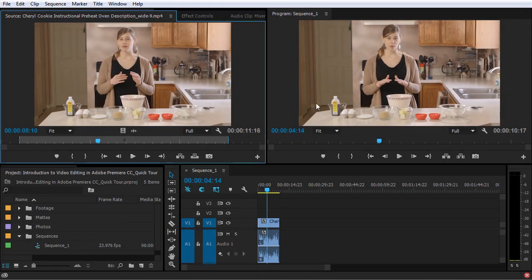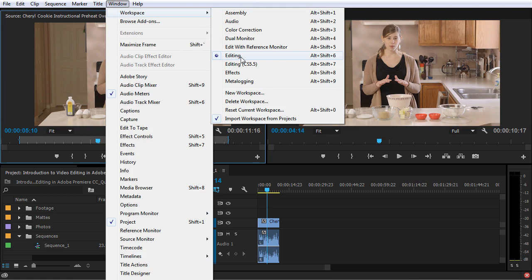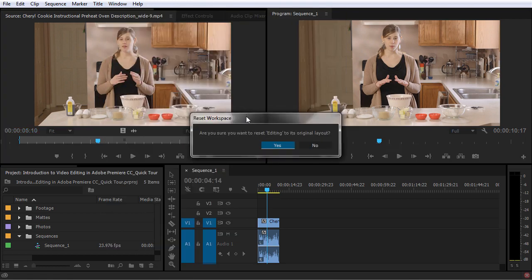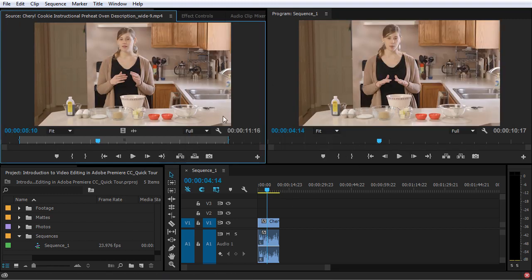So when you open up your project in Premiere Pro, it should look something like this. And if it doesn't, come up here to Window, Workspace, choose Editing, and then go to Window, Workspace, Reset Current Workspace. And what this will do is it'll reset the position of all the panels and all the windows so that it looks just like this.